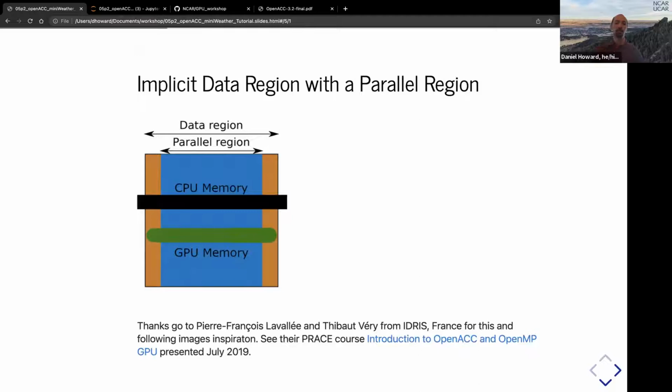But nonetheless, in the following images, we'll have this setup here, where we have the data region in this beige color, and the parallel regions in this bluer color. We'll be referencing the CPU memory by the black line and the GPU memory by the green line, encapsulated within any of those regions or within the larger data region. Appreciation goes to Idris France for inspiration for this type of imaging framework for showing this concept.